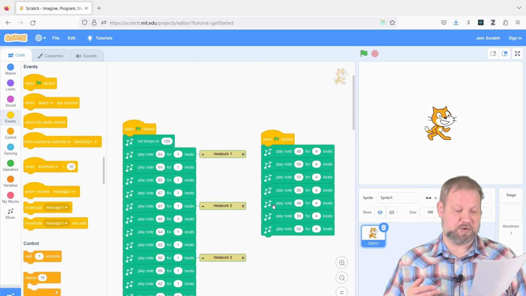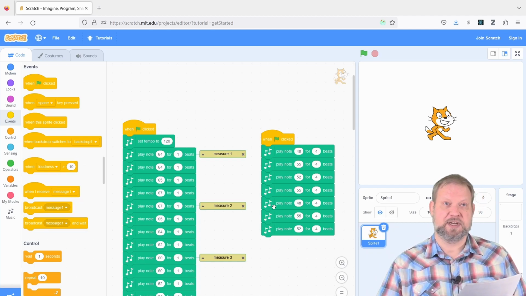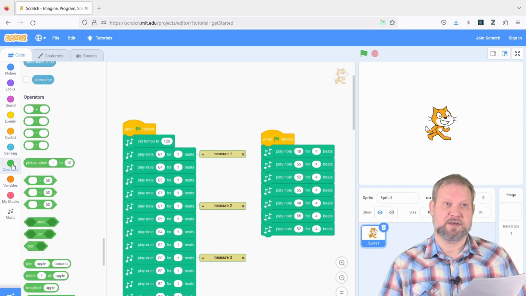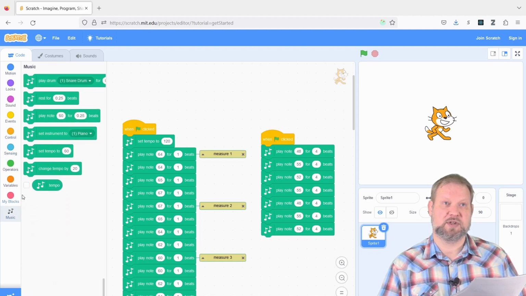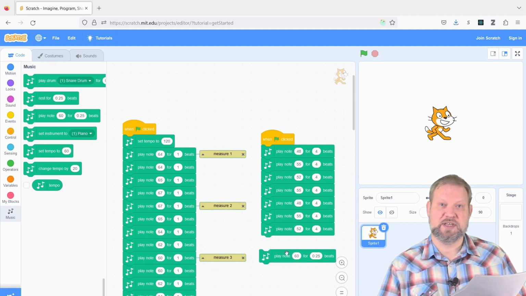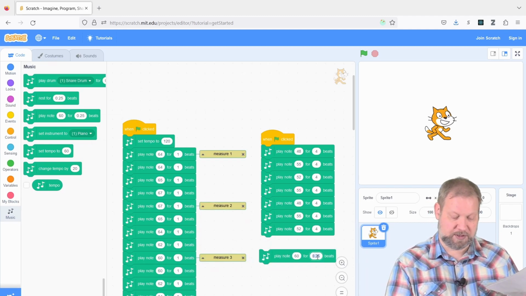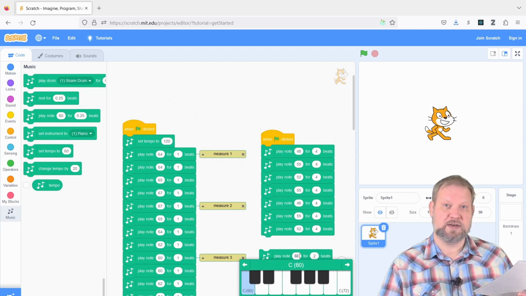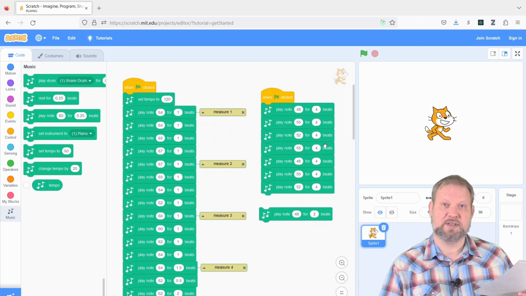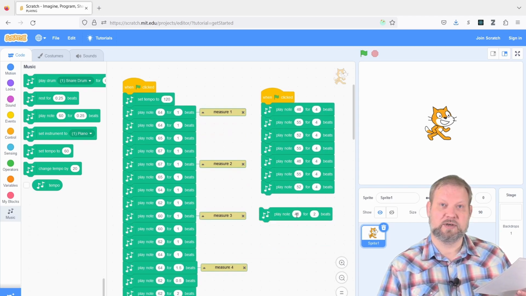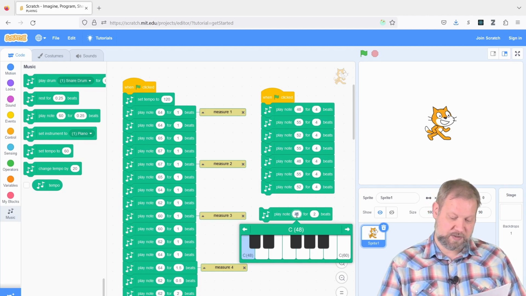Let's play the one that's on the top, and it's going to be a half note, so it's going to get half as many beats. If we come down to our music blocks and pull out a play note, I'm going to put this underneath for the moment, and I'm going to put it at 2 beats. And the note that we want to play is going to be, again, in that lower clef.